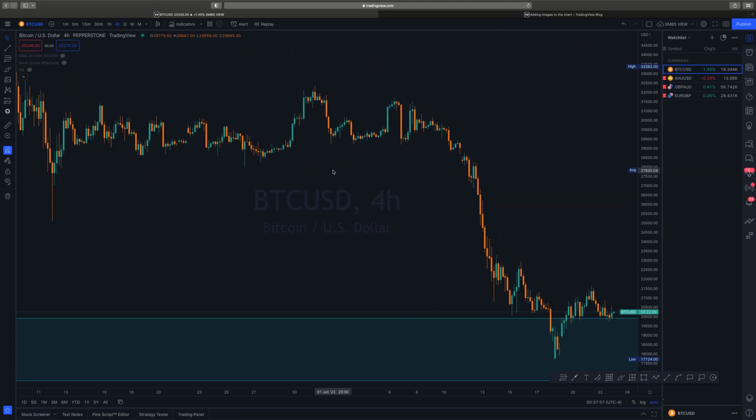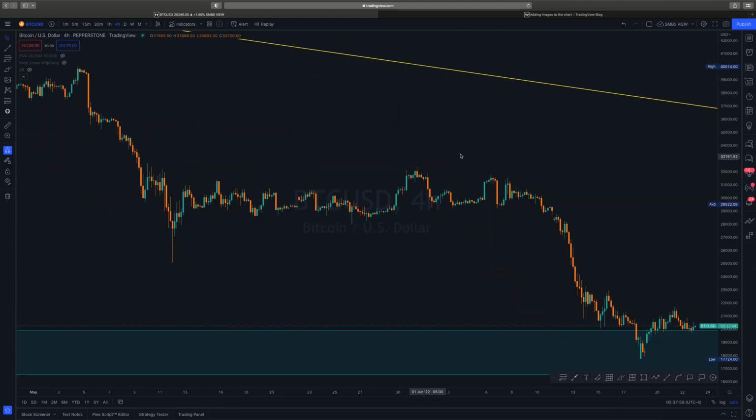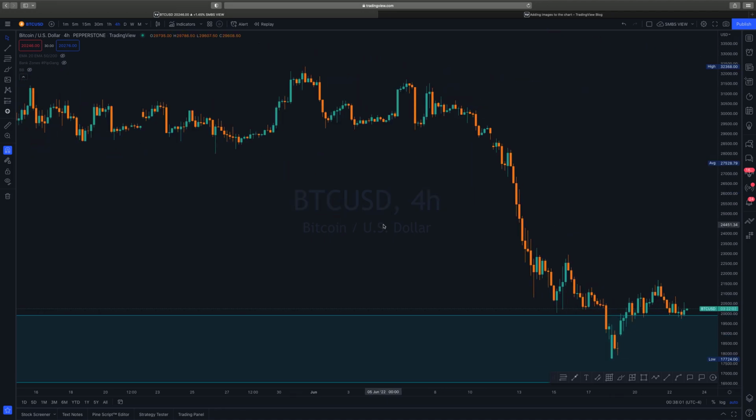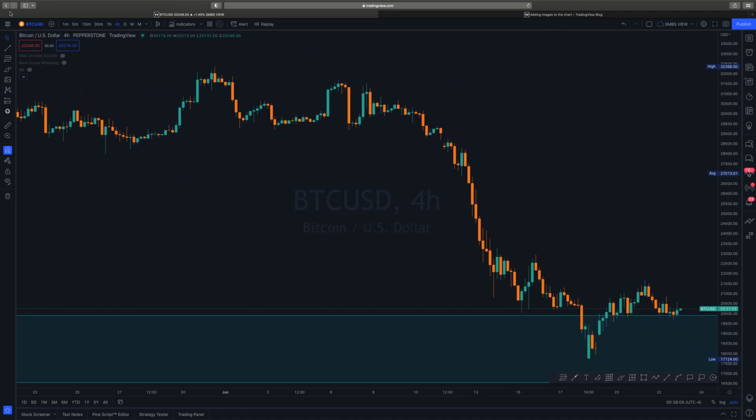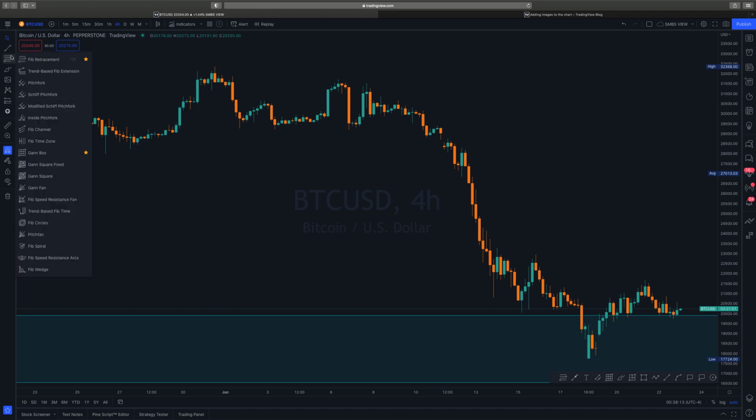TradingView have introduced images. Right now you can insert an image in a chart. So I'm just going to show you quickly. When you want to insert an image, you come here to the text tool.